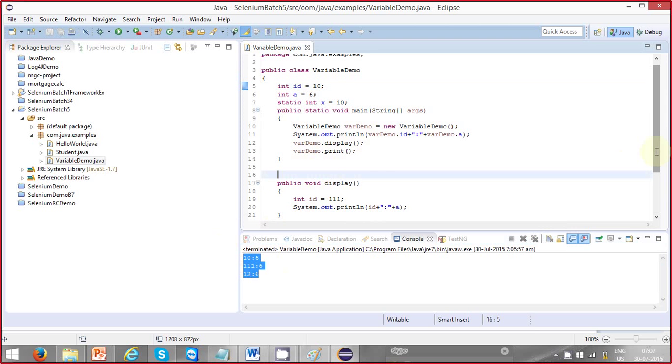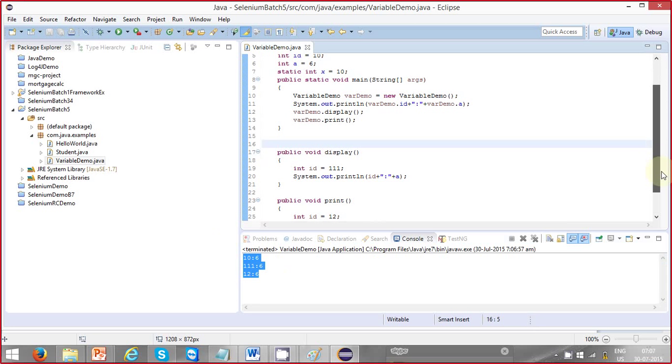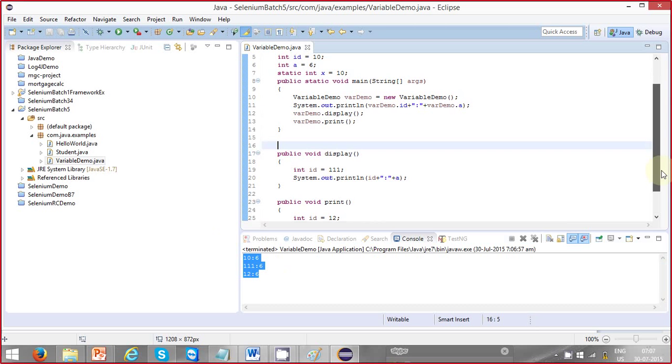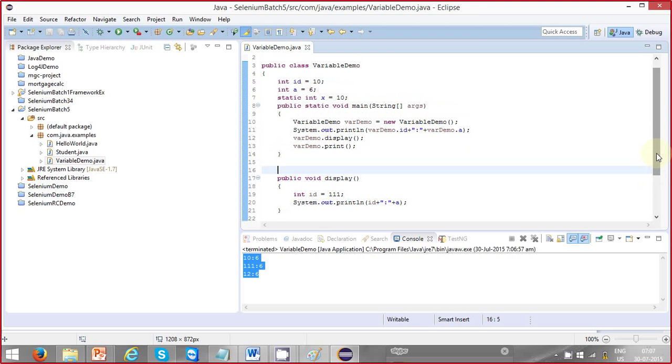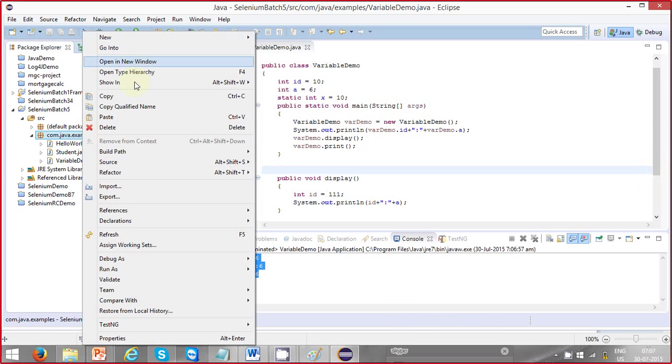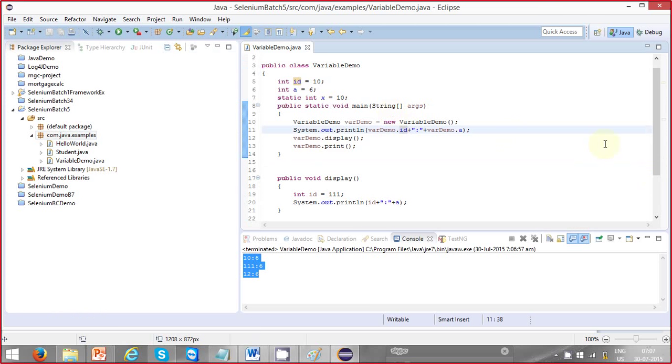So if you change the instance variable, it will be affected throughout the class. If you change the local variable, it will be affected only in that particular method. Okay, so the effect of local variables is limited to that particular method where it is defined. Now see the effect of class variables. So let me print class variables here also.